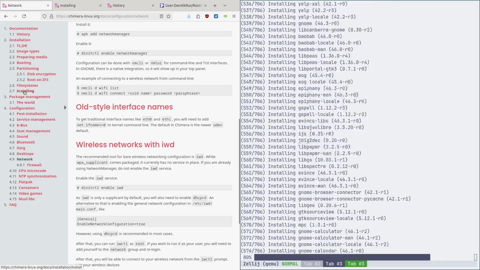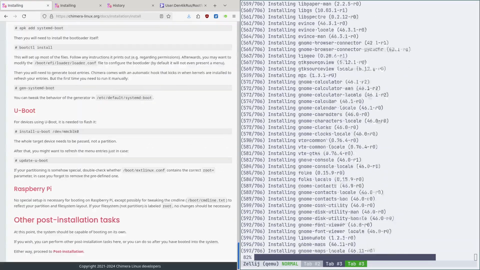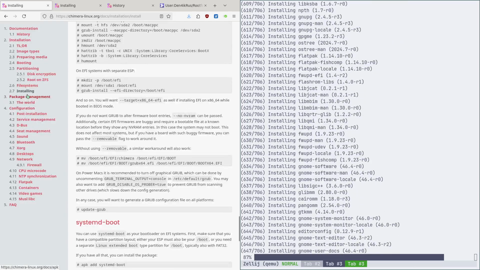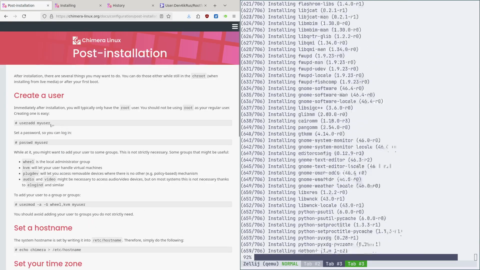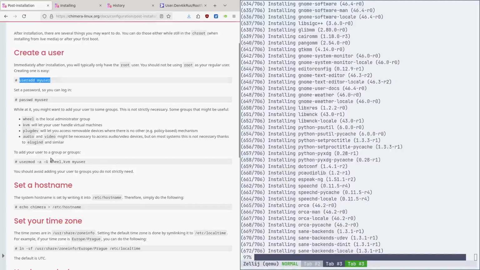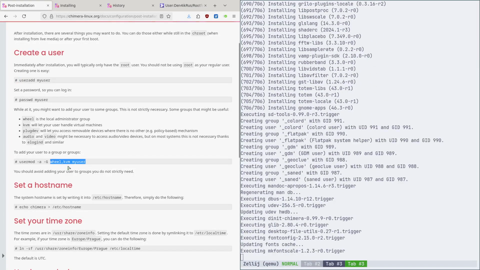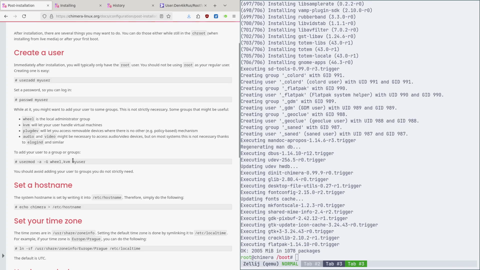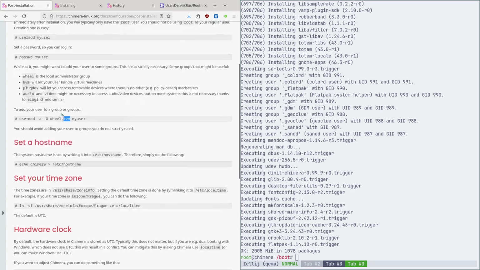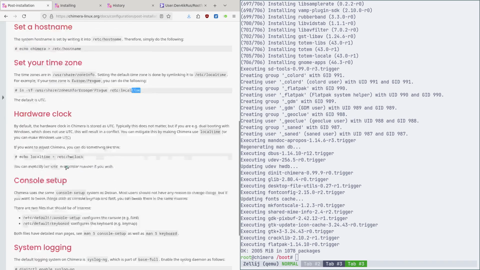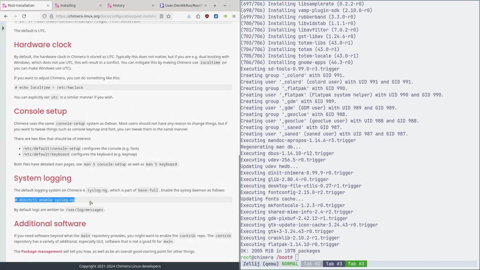And also in the post-installation, it shows you how to create a user, and we're gonna use polkit there. And when you use polkit, you only need to add your user to the wheel group, and KVM you only need if you're gonna use QEMU and stuff like that. How to set up the hostname, time zone, and how to enable the system logger.